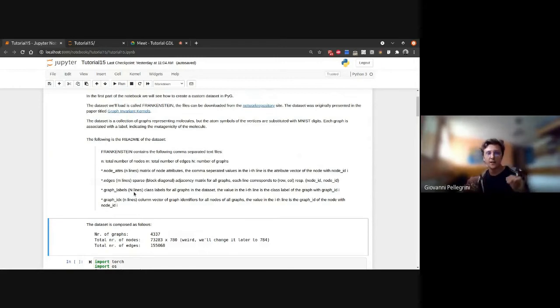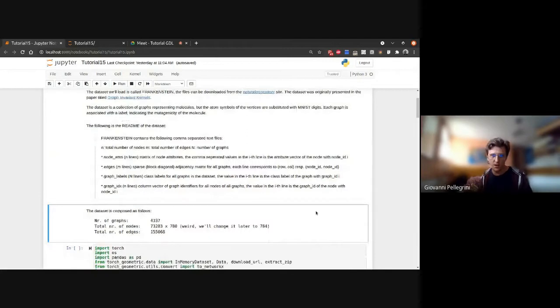Then we have the graph labels, which is, for each line, the label of the graph indexed by i, which is the number of the line. And then we have the graph IDX, which is one of the most important files because this file gives us the information about which node belongs to which graph. Here we have the column of the graph identifiers for all nodes of all the graphs. So the value in the ith line is the graph ID of the node with node ID i. Okay, we will see these things better in a minute.